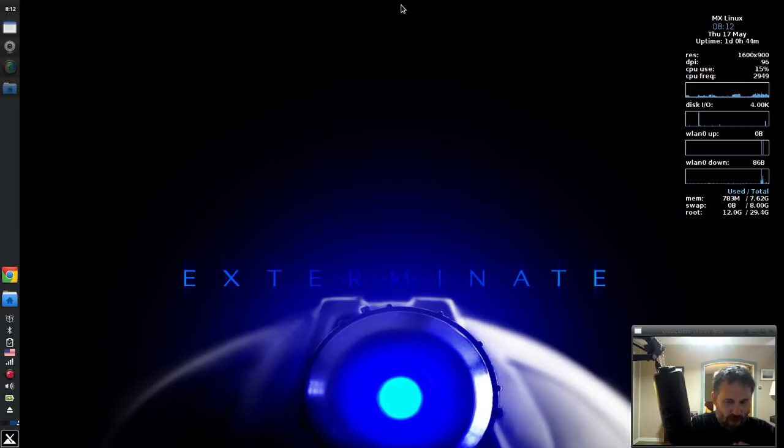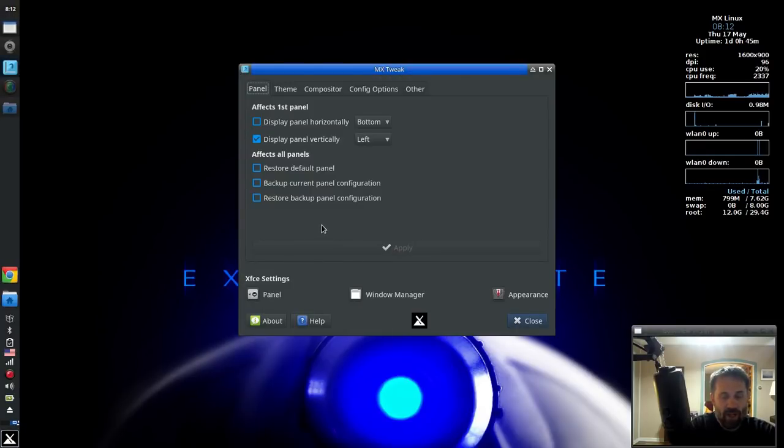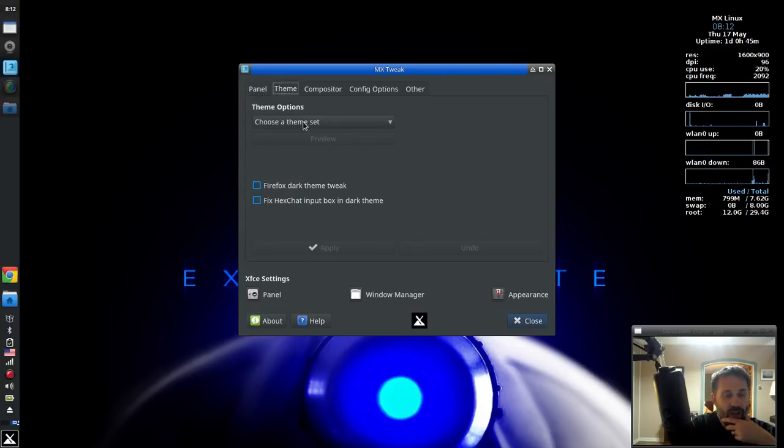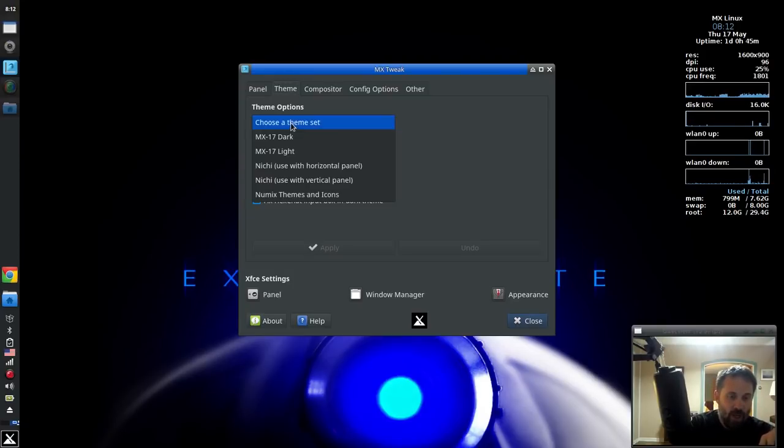Or you can use a little known feature of MX Tweak. MX Tweak, of course, is the little utility that has a bunch of just kind of miscellaneous options for making life a little bit easier when you set up your system. And of course, you've got your panel choices and everything. But on the theme page, you have these theme sets. Now, these aren't themes themselves. These are combinations of themes. And by default, MX Tweak can set certain things, and it comes with a few canned ones.